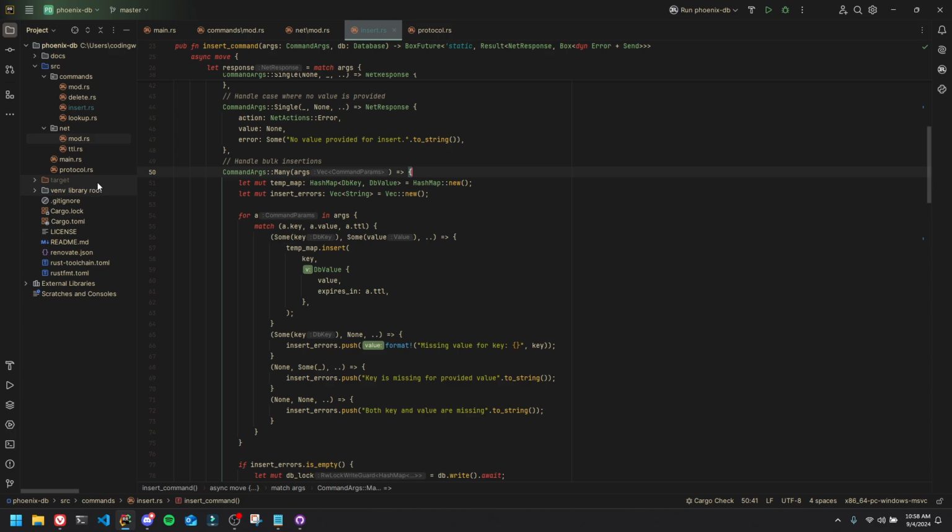The one idea I did have was to have file persistence with this. Maybe periodically, or maybe it can be a command in itself, where it just dumps all the database data into a file. I'm not sure about that, but it was an idea.